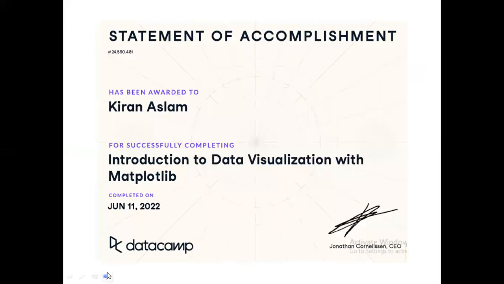This is a certificate for completing Introduction to Data Visualization with Matplotlib from Datacamp.